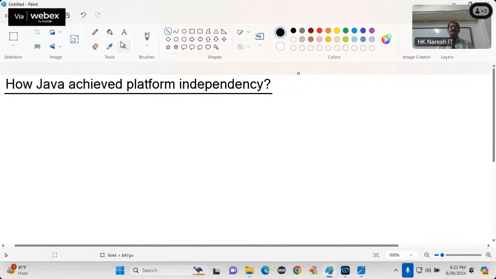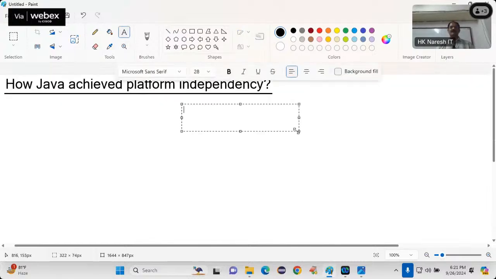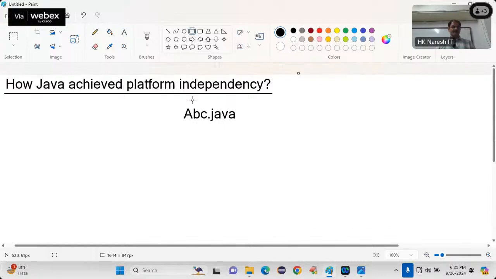Observe now. I am developing one Java program, same as yesterday, abc.java. Tell me, did you develop this program in a machine-understandable language or a human-understandable one? Human-understandable, a high-level language, with English-like characters, mathematical operators and mathematical values. How did Java achieve platform independence? By using the JVM. How by using the JVM?